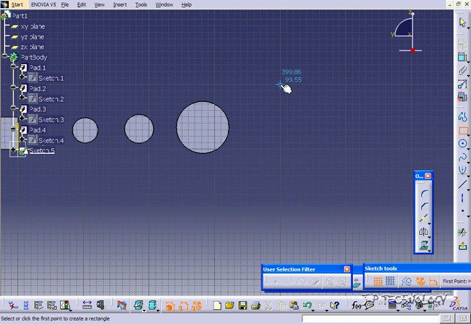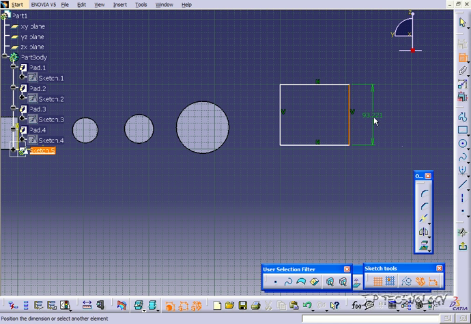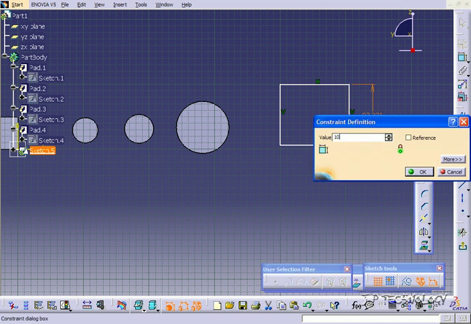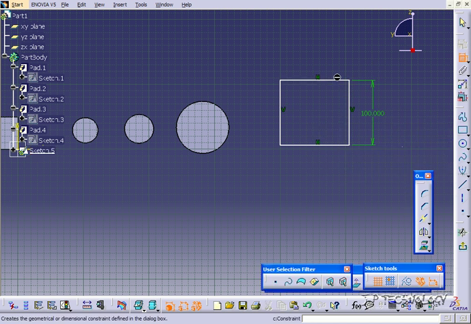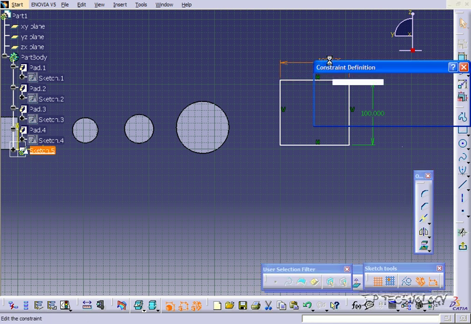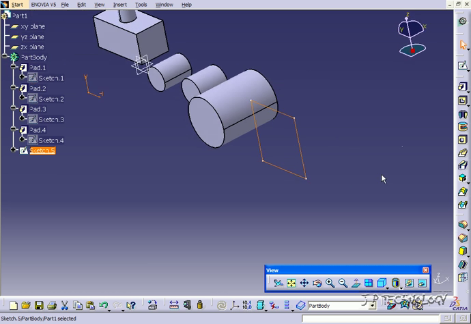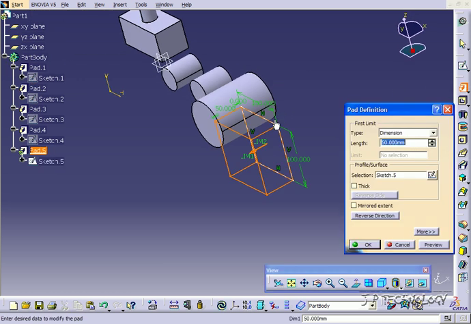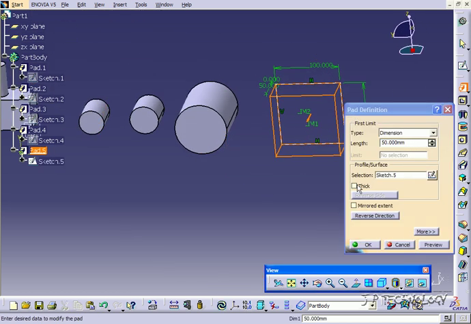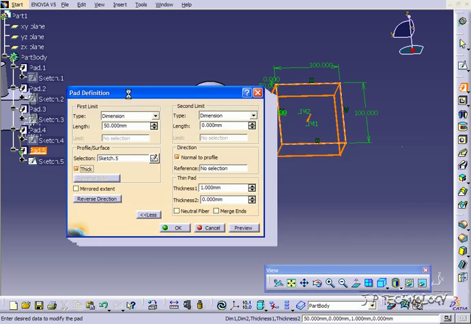So let's create a square, and let's dimension this square to 100 by 100. Now we'll go back to the workbench. Now let's click Pad, and this time click the thick option. So click it, and it's going to give you a larger window.